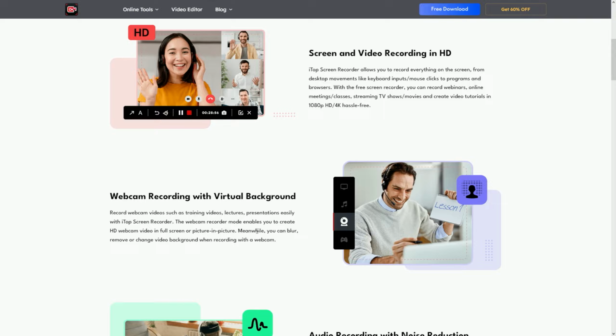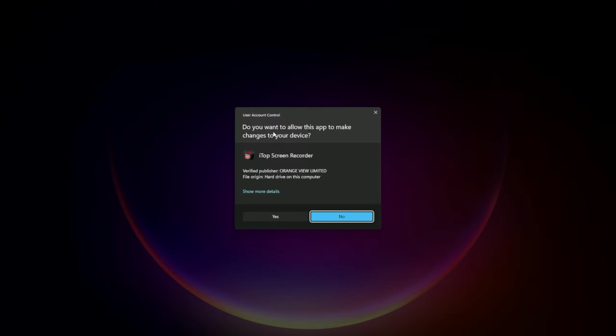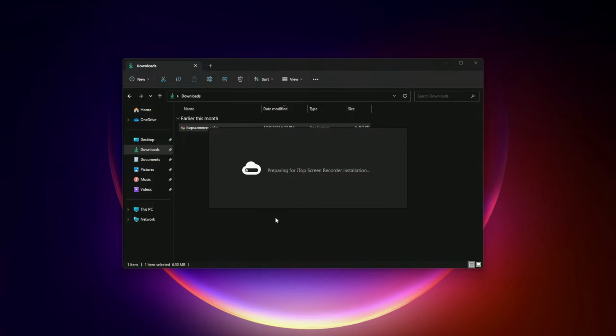But for now, we are going to go ahead and take a look at the program. First off, we've got the file here in our downloads folder. We're going to go ahead and double click it. The UAC is going to pop up. You can follow this as a tutorial if you would like. This is a review as well. Go ahead and click yes when the UAC pops up.